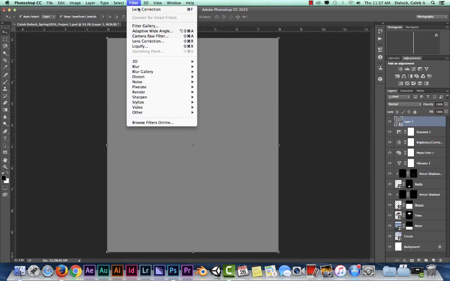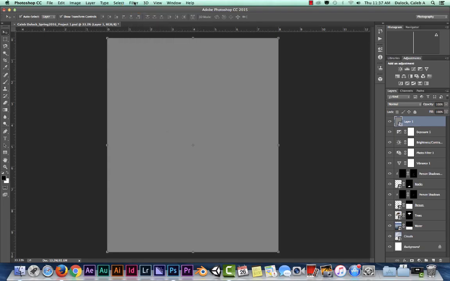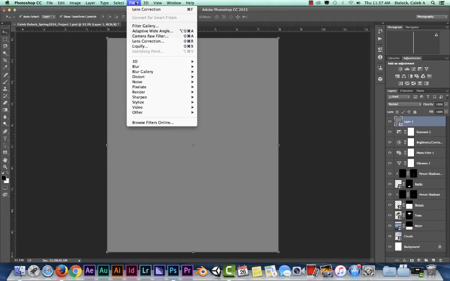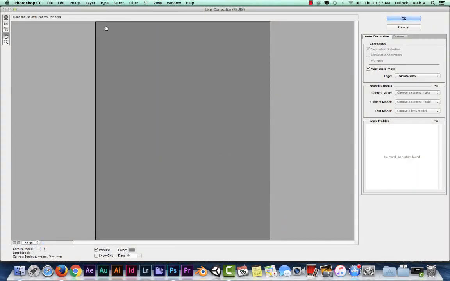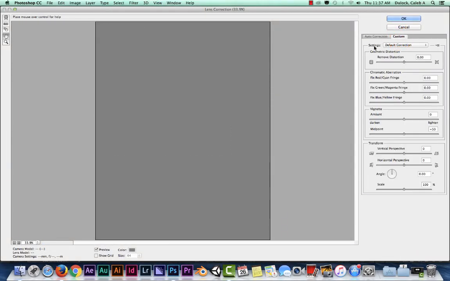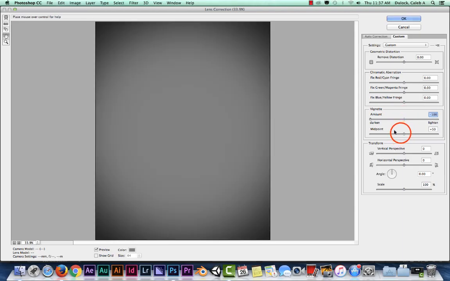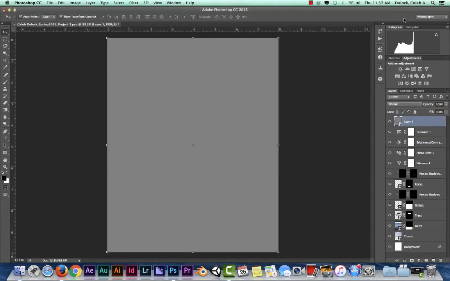Let's go back to filter. Let's go back to lens correction. And actually, here's a cool thing to know. When you do lens correction or a filter, if you want to repeat it instantly, it will have it listed up here at the top of your filter menu as the last edit that you've done with a filter. You can actually reuse a filter again by just clicking on that option, and it will open up the filter menu. So I'm going to just drag my amount down, pull down my midpoint, say OK.